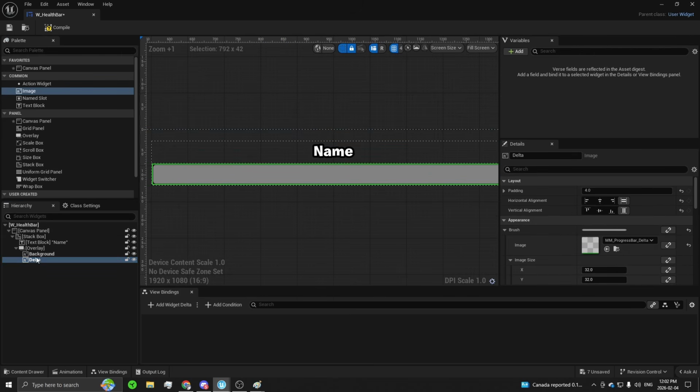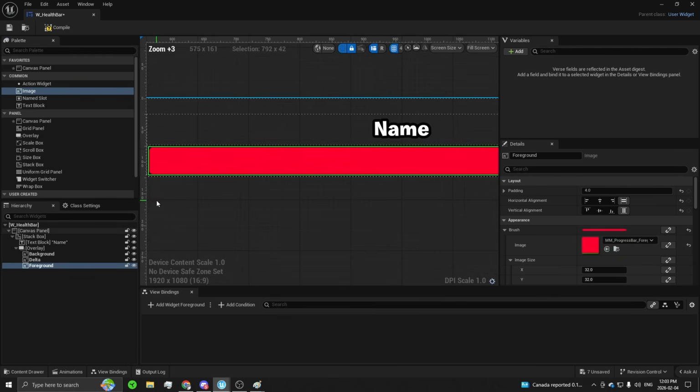All right, to make the next one, we're just going to duplicate this. So Control D while selecting your delta, it'll make another one, and rename this to be foreground. And we're going to change this material to be our foreground material. So you can just drag that in there as well.